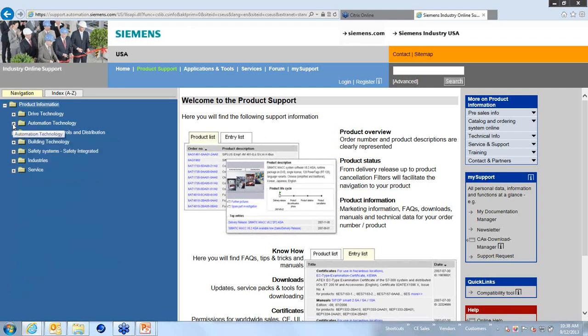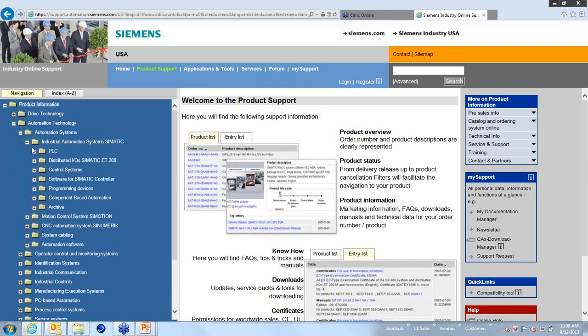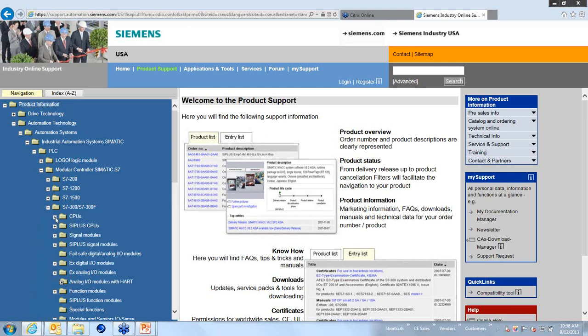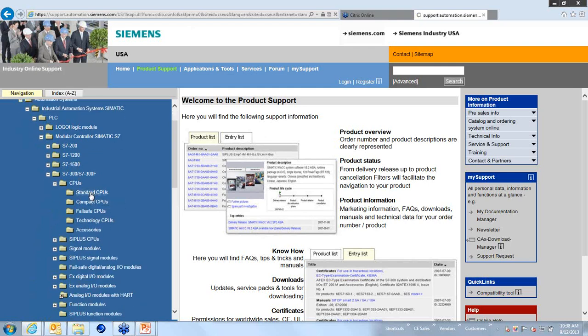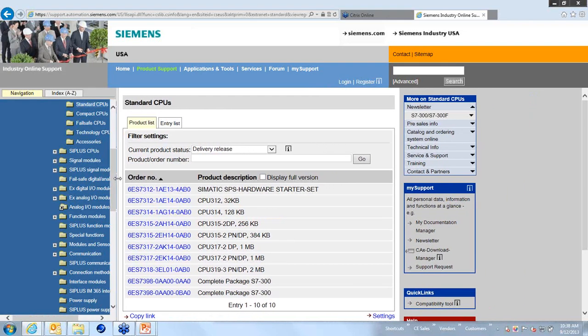So what I typically do if I'm looking for a manual or some technical data, let's say something related to an S7 PLC, is drill down, and it doesn't take very long to get to an S7 300 PLC. I'm looking at the CPUs, and I'm looking for a standard CPU. Once I click on that, everything over here to the right begins to change.